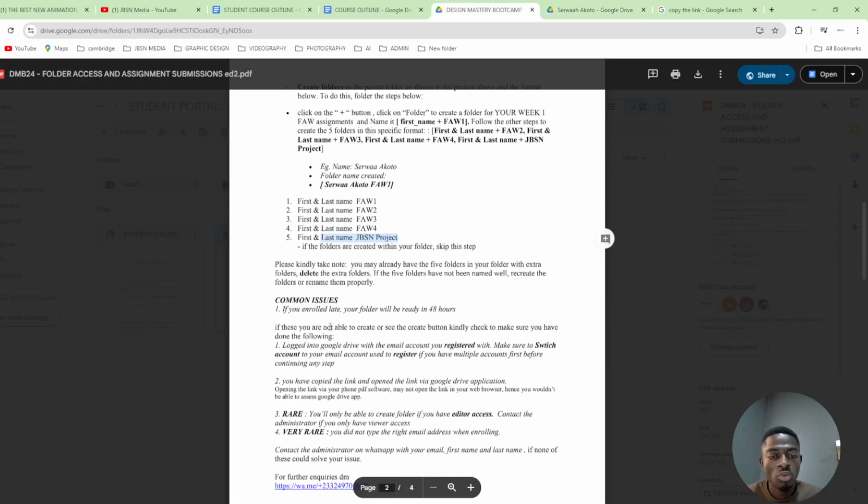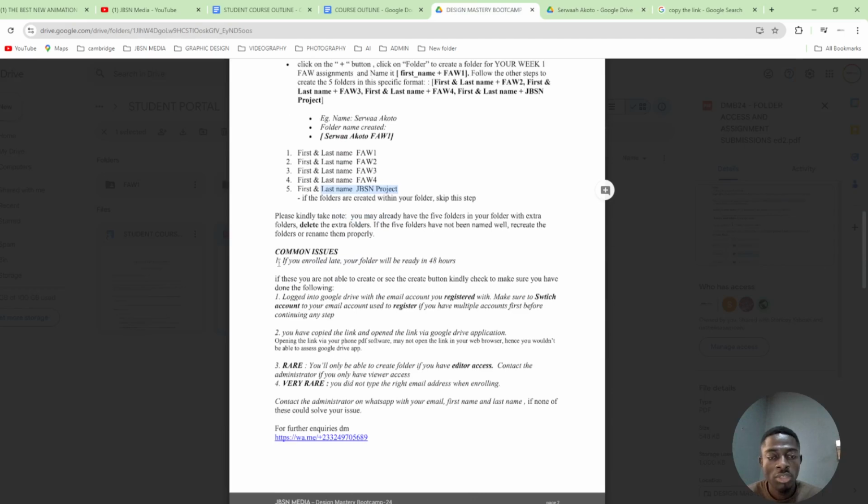Then we come to common issues. So with the common issues, kindly read through well. If there's any question you have concerning uploading your folder, if you haven't addressed this, please don't address this first. Read through this one first, and then if there's anything, you contact us. There's our number here. Now the first one says that if you enroll late, your folder will be active in 48 hours. Okay, so that's the first thing.